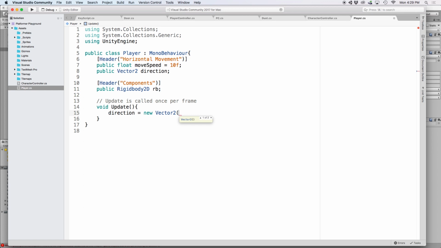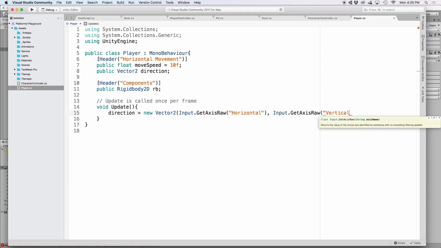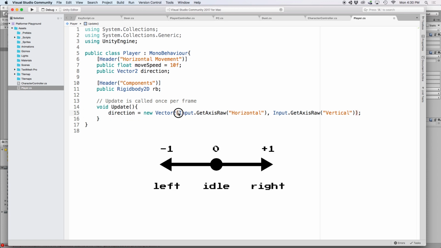With that set up, we're going to take our direction reference and define it in our update function. For this, we want to define it as Input.GetAxisRaw, horizontal for the X value, and vertical for the Y value. For those who aren't familiar, this is defined on a scale between -1 and +1. For horizontal, a negative value is when we are pressing the left direction, a 0 value represents an idle position, and a positive value represents the right direction.